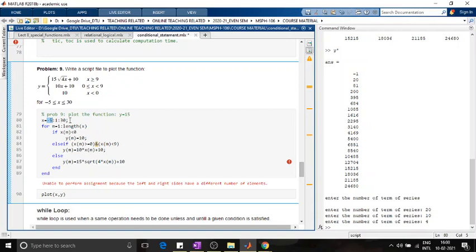I have first calculated how many elements there are, using the length of x. I have run a for loop, and that for loop will start from 1 and go to the last element. So when m is equal to 1, it should take the first value of x and do the calculation for that value of y. Similarly, when I take the second element of x, it should do the calculation for the second element of y. That is why you have to write it like this.